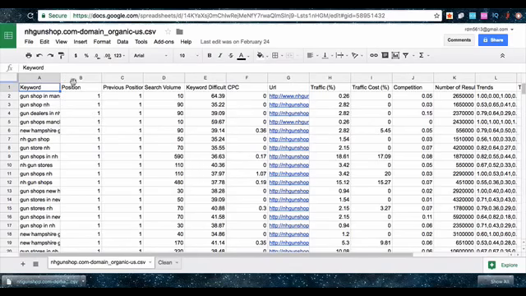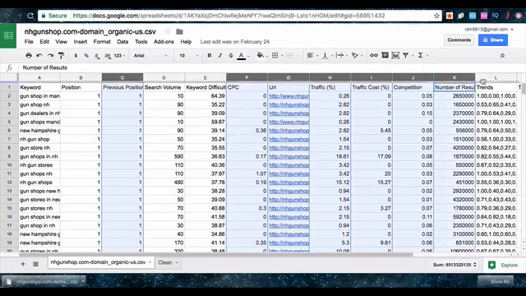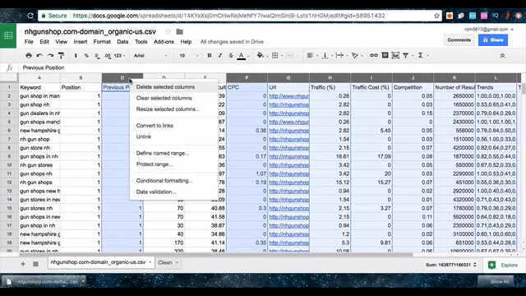So head on over to the previous position and click the top of that column there. Then hold down Control or Command if you're on Mac and click the CPC, the URL, traffic percentage, the rest of these actually, other than the search volume, keyword difficulty, and position. Now, while still holding down Control or Command, right click one of these and then do delete selected columns.